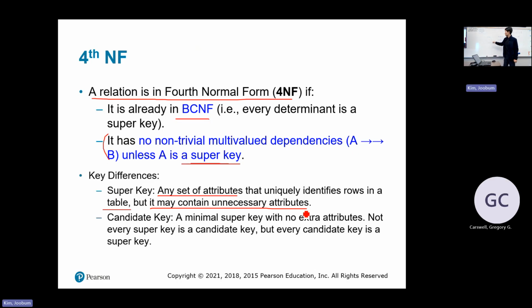But superkey means unnecessary columns, maybe student ID and student name. The composite is a candidate key for this table, this relation. But maybe you can add some SSN, something like that. So student ID and student name is a candidate key, but if you add an unnecessary column like SSN, it creates another key that is called the superkey.